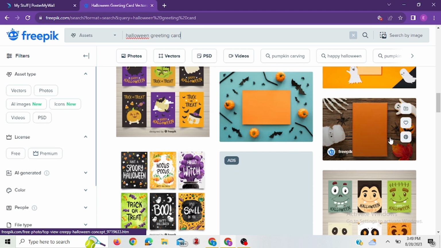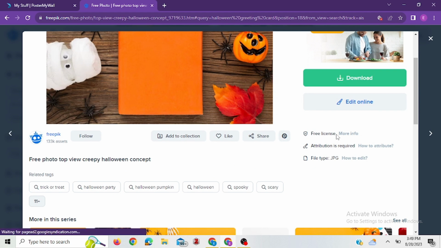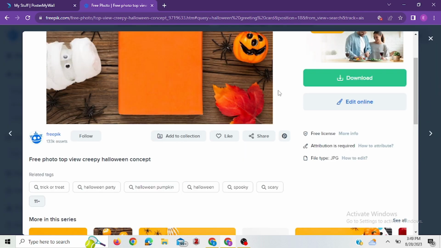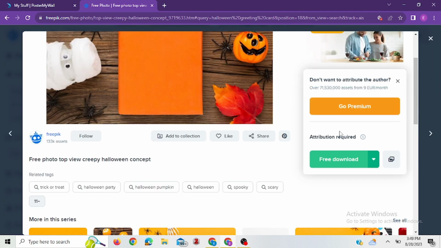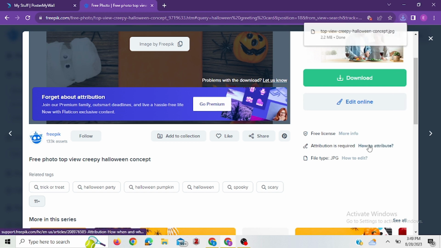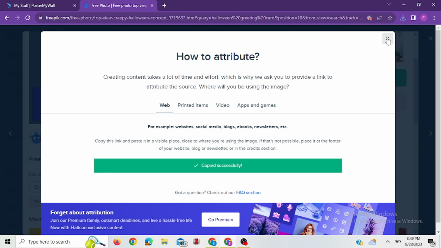I think I like this one. We're going to open it by clicking on it. Now you can see here it says free license. What it means is that you can check more about it here, where it says for commercial and personal projects on digital printed media. You see how you can use it, it's for commercial and personal projects, so it is safe for you to use. Once you have done that, you click download, but you have to make sure that you check for this. It says attribution is required, so you look for how to attribute here. Once you have done that, you read through all this and then you copy the link. That's the only way you'll be safe using this.